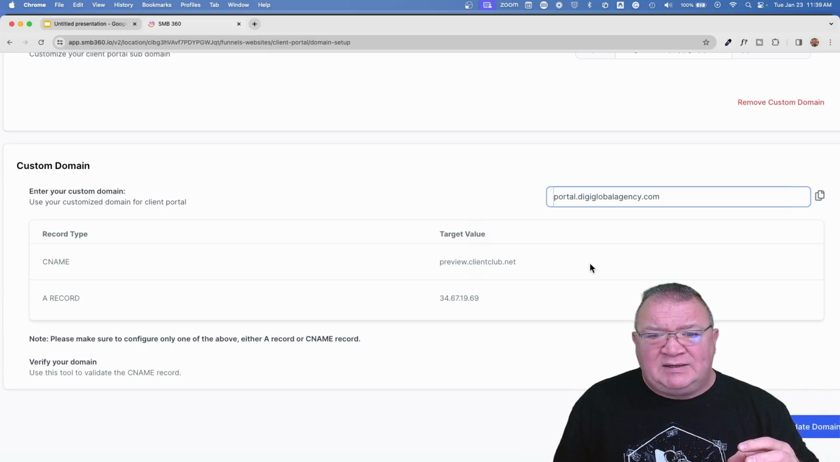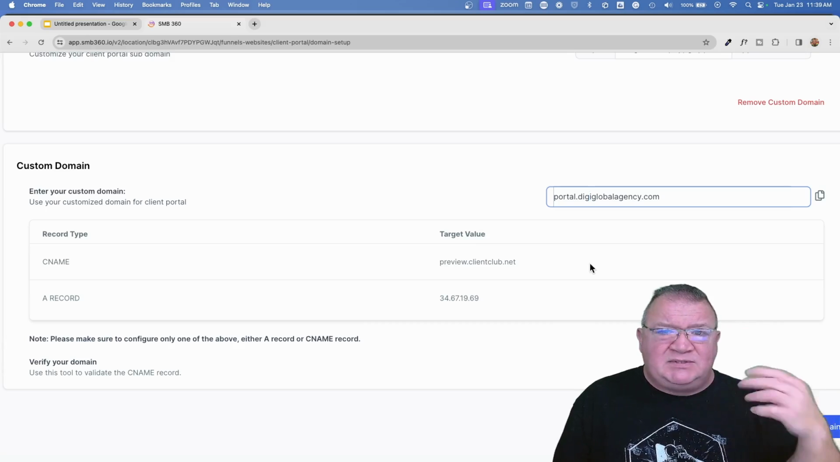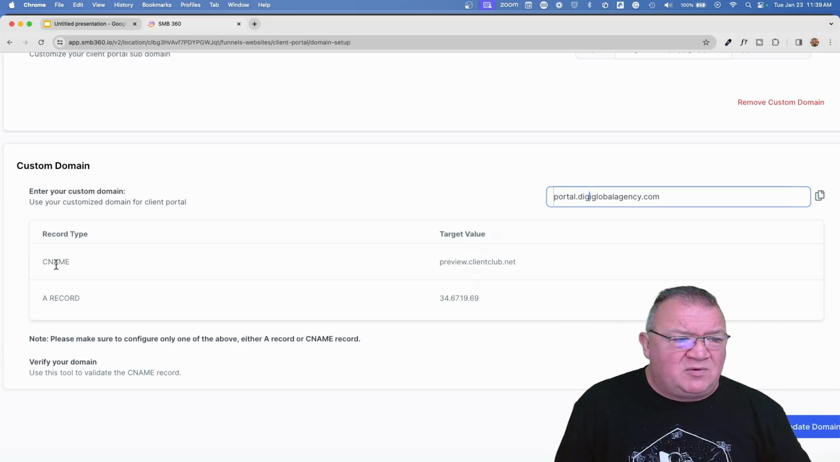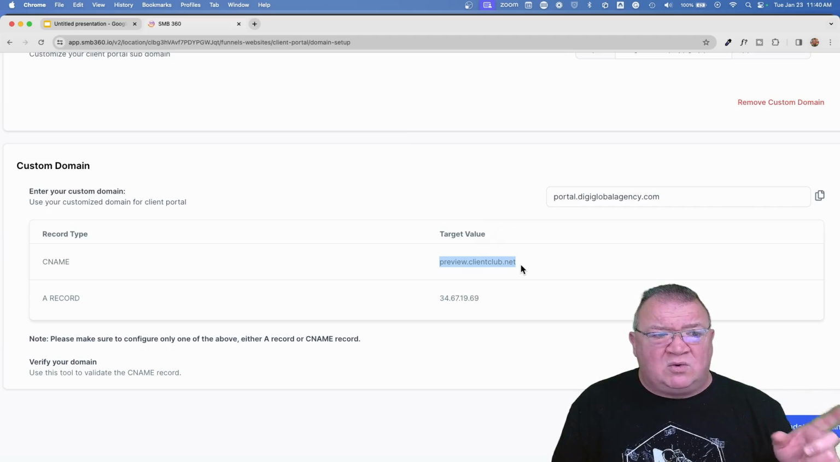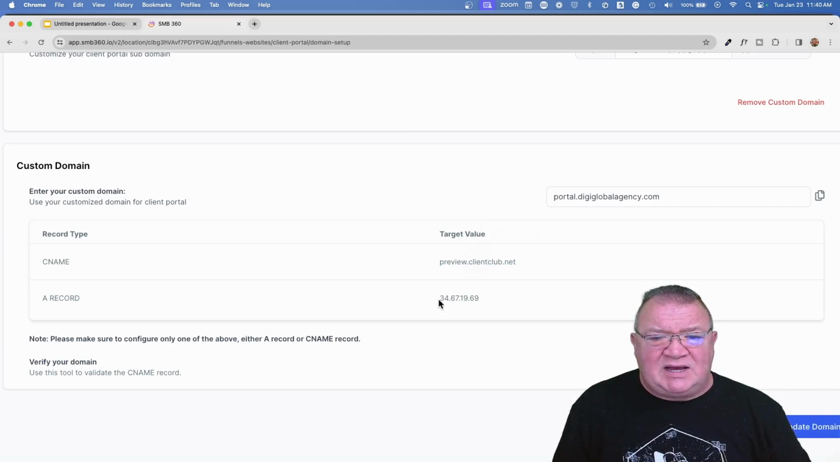And if you take a look here, this is one of the places, however, that HighLevel does not integrate with your domain. So if you want to set this up, you will have to log in and create either a CNAME record here, going to preview.clientclub.net, or you'll have to set up an A record pointing to this IP address for this particular subdomain here.